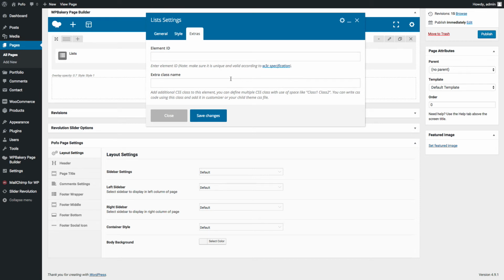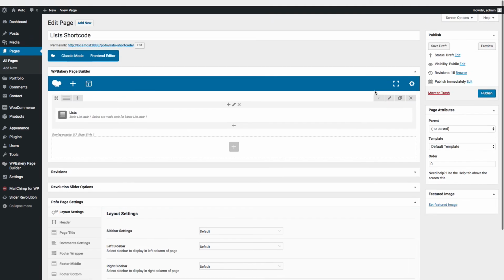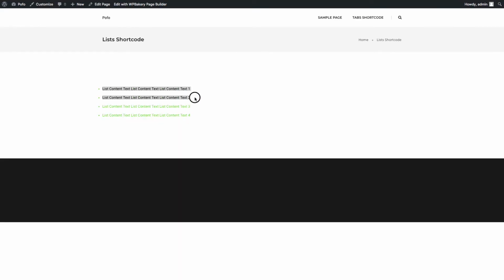You can add custom CSS code in Appearance Customize panel, or you can add custom CSS code in Child Theme style file also. Let me save changes and preview it. You can see list contents here with green color text as per data added.